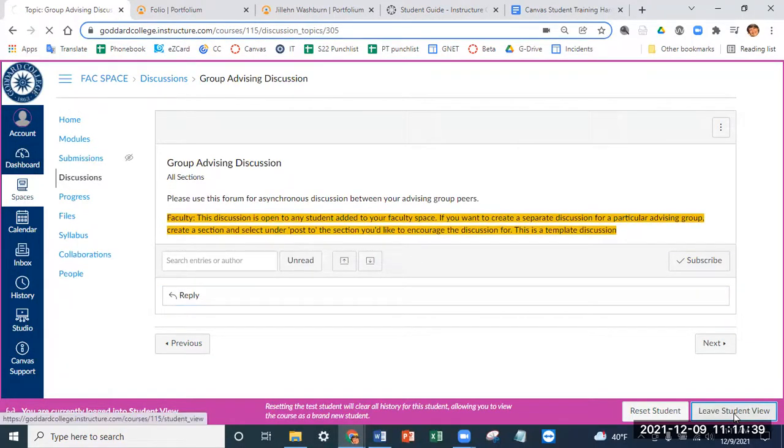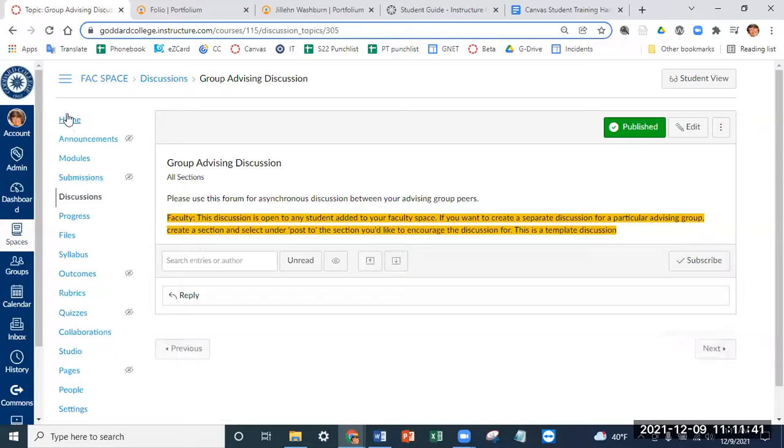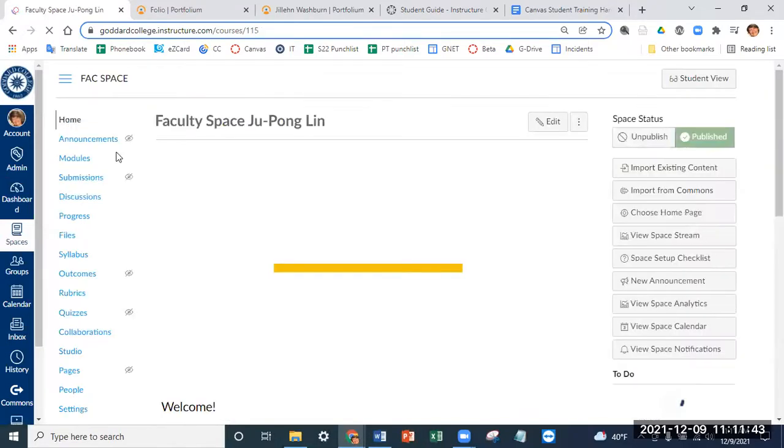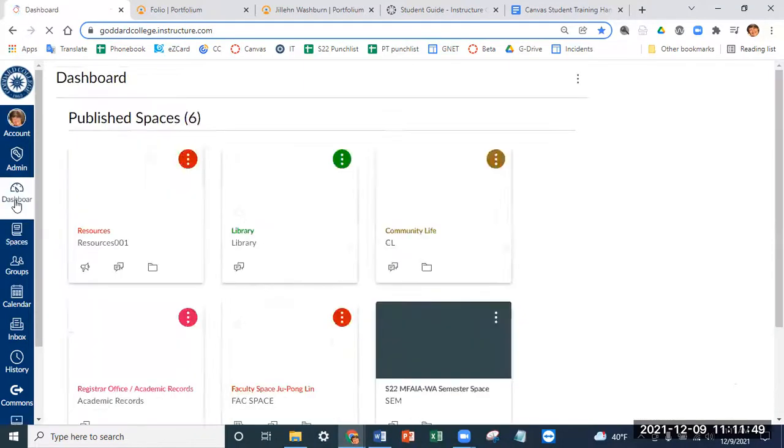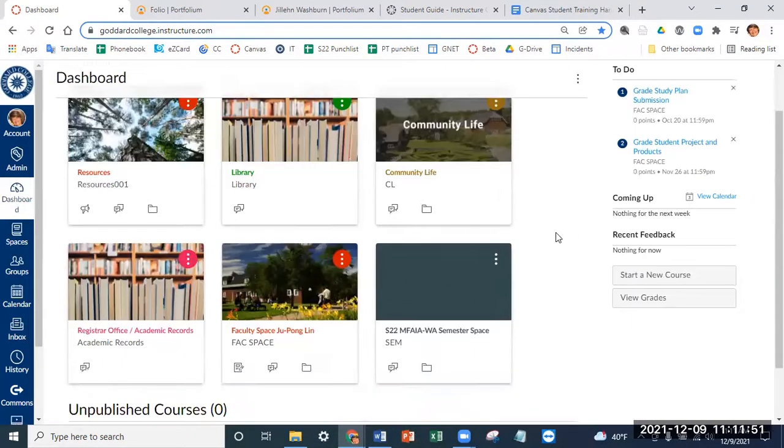And again, not required to use it. Reach out if you have any questions, but this is really based on the faculty's comfort level in using this. We are experimenting a little bit, and I hope you have a lot of fun with it.